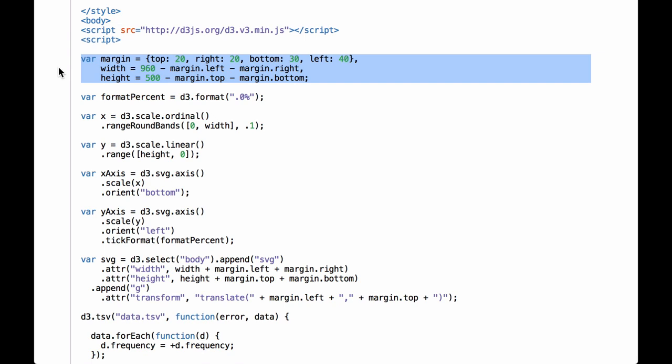This is the D3 margin convention. It specifies what margins the inner drawing space will have in order to separate it from the overall SVG container. Then, the width and height for the inner drawing space are defined in terms of the margins and the overall width and height of the SVG container. The SVG container will be 500 pixels tall by 960 pixels wide.